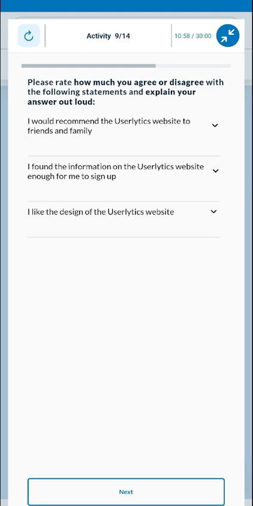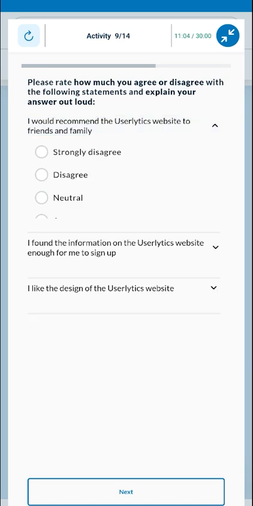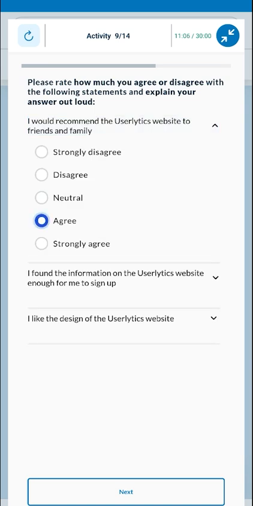Please rate how much you agree or disagree with the following statements. I would recommend the Userlytics website to friends and family. I would say yes, it's pretty easy to use. As far as I've experienced, it's very fair and transparent. You know what you're getting paid for. If tests get rejected, they give you a little explanation. So it's easy to know what you're doing right or wrong.